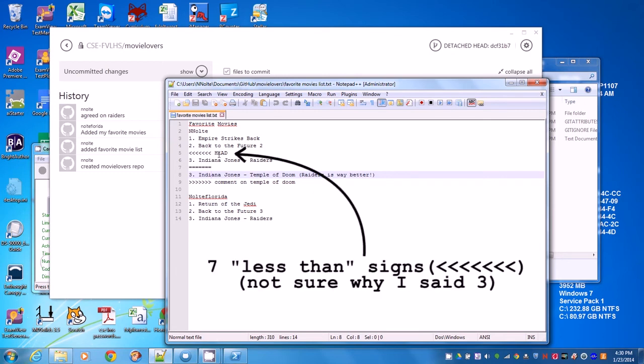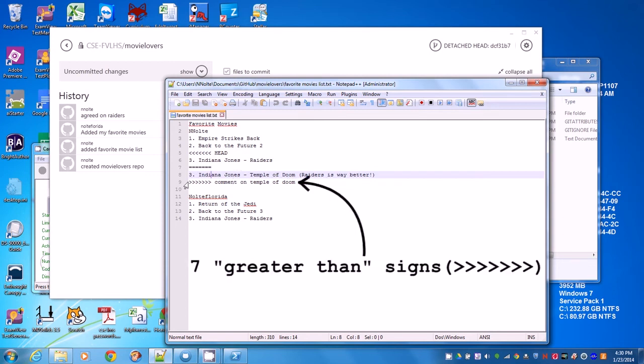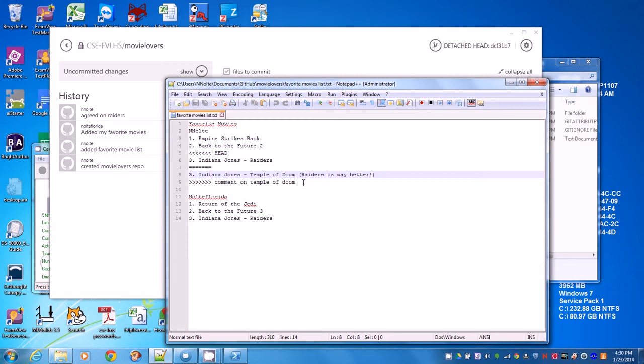There's 3 less than signs and then the word head, and that will be what the most recent committed version on GitHub is, and then 3 equal signs and below that will be what I'm trying to commit, and then 3 greater than signs with the comment that was being made with the merge with the commit statement.